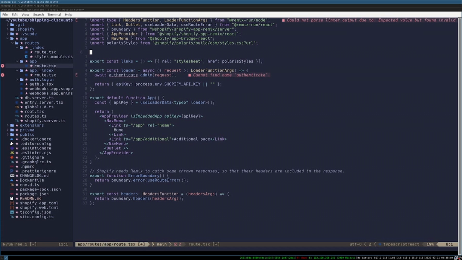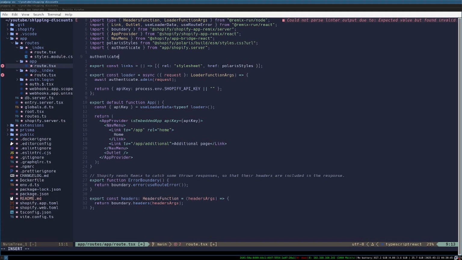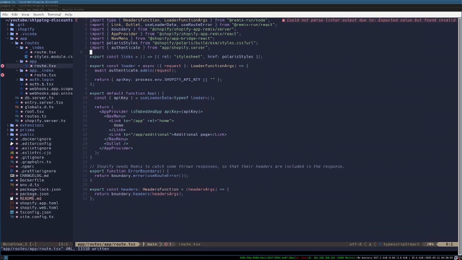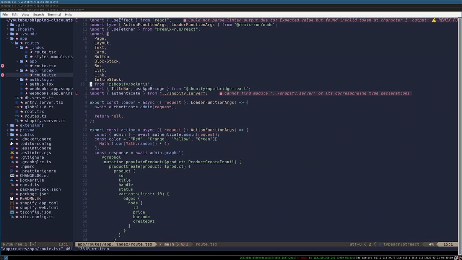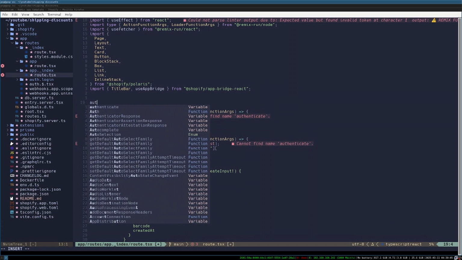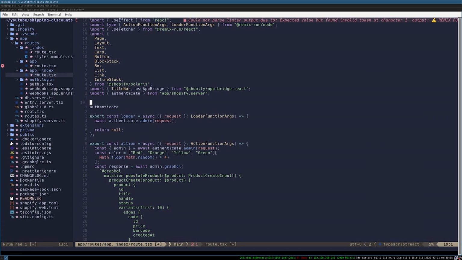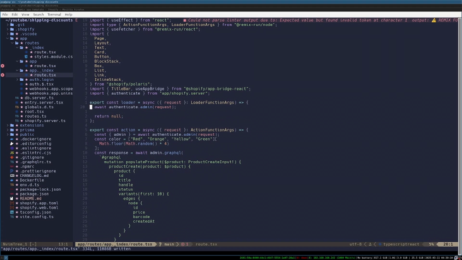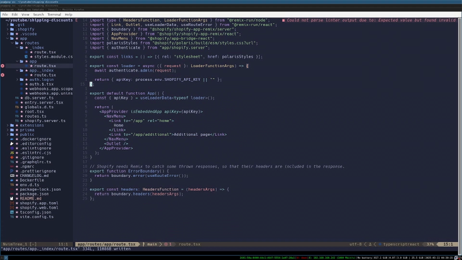Alright, let me update things out. Authenticate. We need to update some of the imports here. Let's save this. Let me check if the index one is updating. Yeah, it does. So authenticate. Okay, we're ready here. Now we have to go to the app folder here, and I guess we have to delete this part, this link.